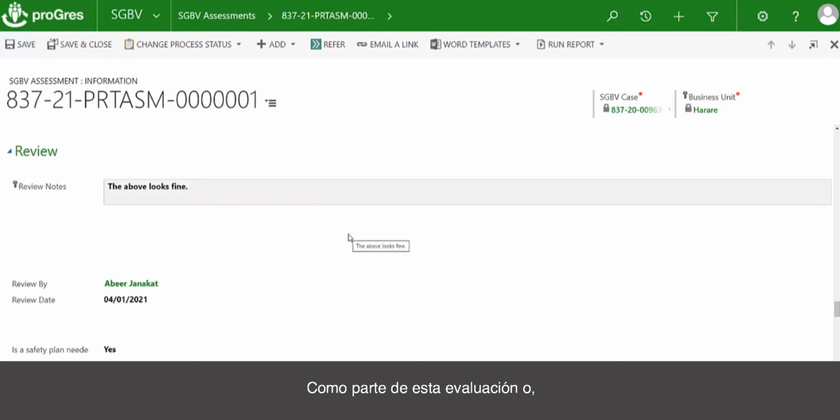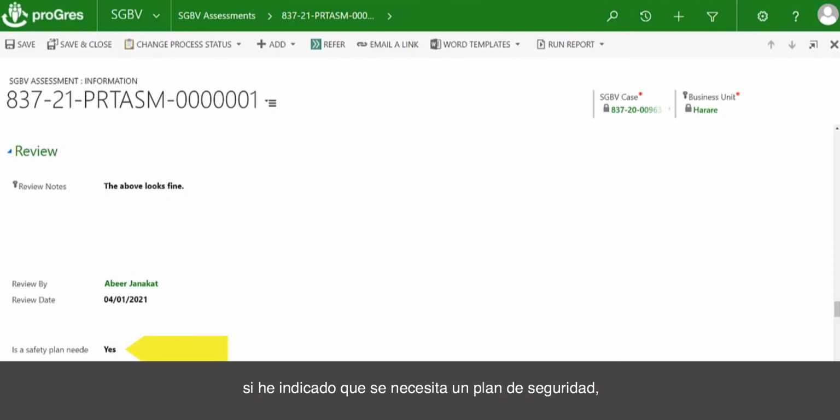Now, as part of this assessment, or as part of the first step of the case action plan, but usually as part of the assessment, if I have indicated that a safety plan is needed, then I would want to complete a safety plan with the survivor. Not all cases will have a safety plan, but for those where it is appropriate, as outlined in your interagency SOPs or in your internal case management SOPs, we would recommend you completing the safety plan.